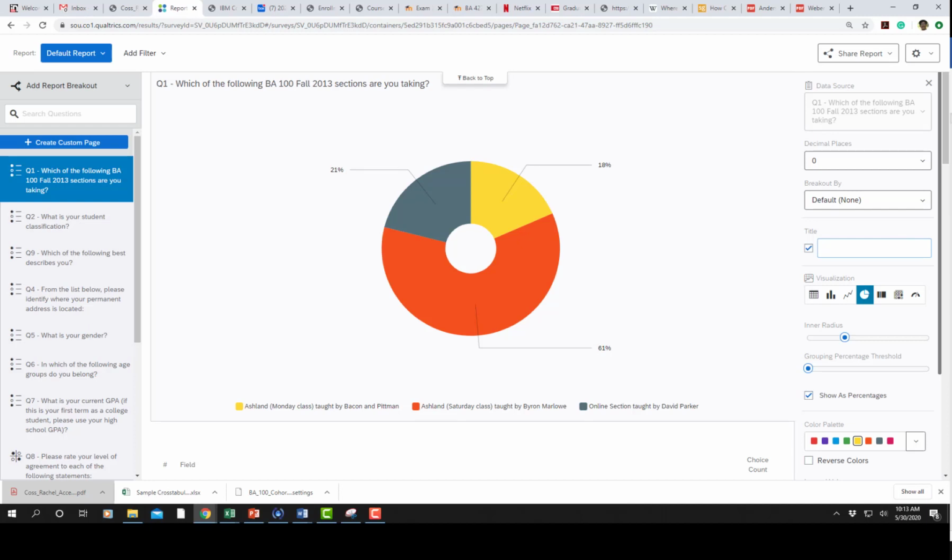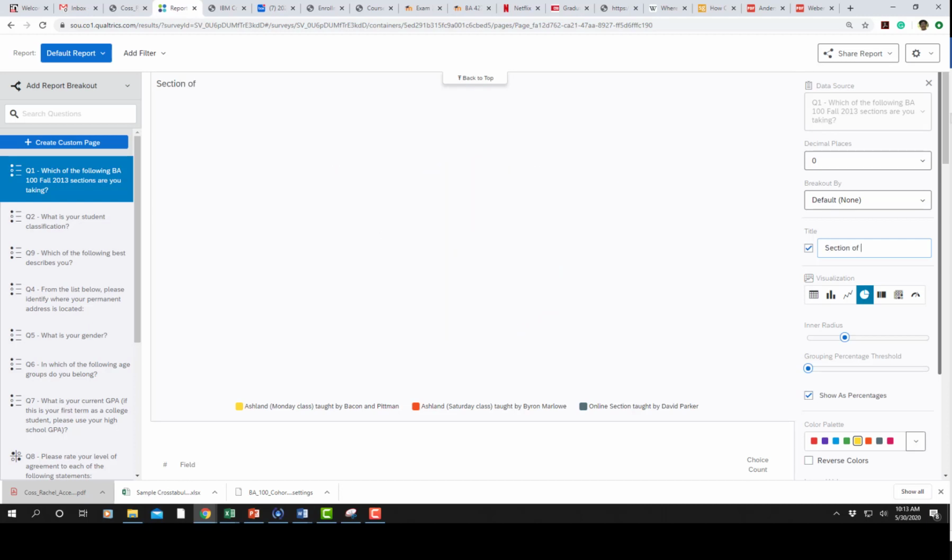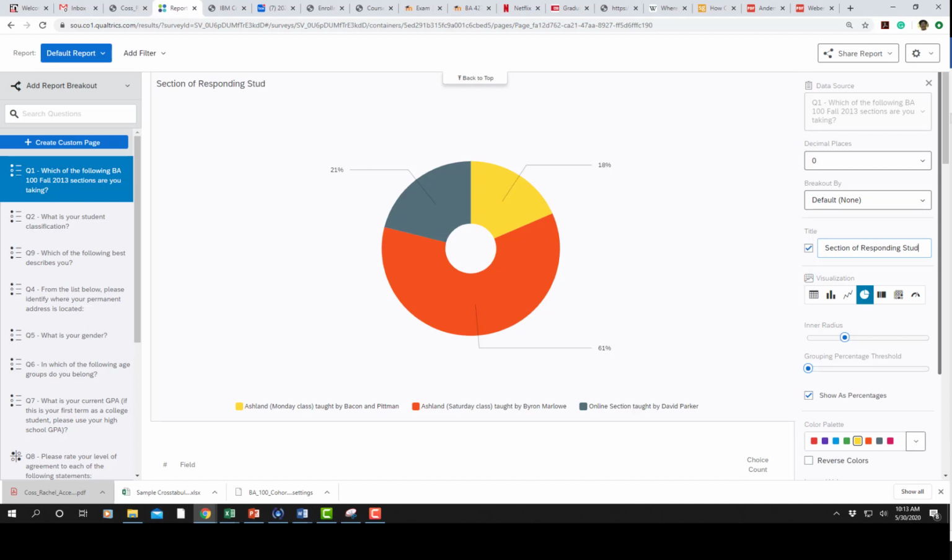So this one, you can say this one is maybe the section of responding student. So keep in mind that when you are creating a visual, it should have enough information to let the respondent know. I mean, if somebody is reading your visual, that this person will know exactly what that visual is conveying, even without you explaining to that person what the numbers represent. Okay, so that's an example of generating visuals or numbers out of your survey.